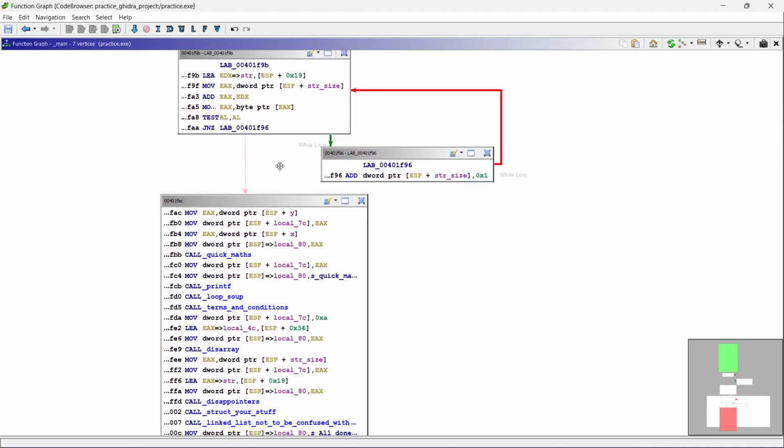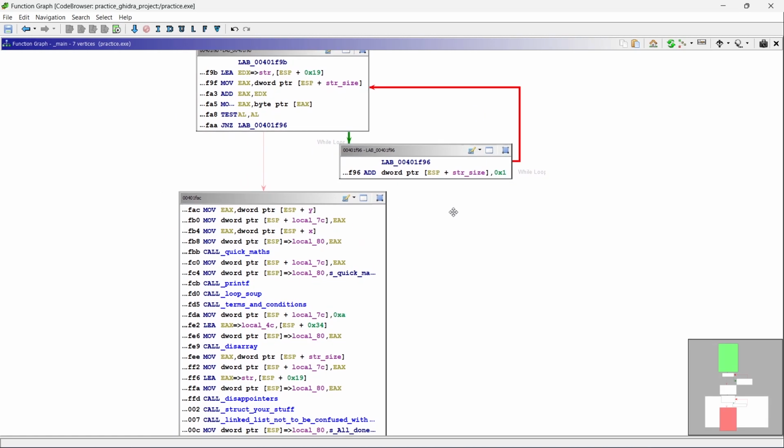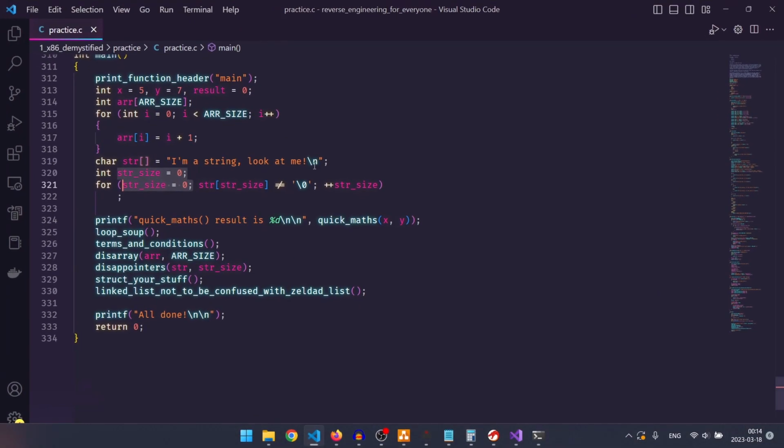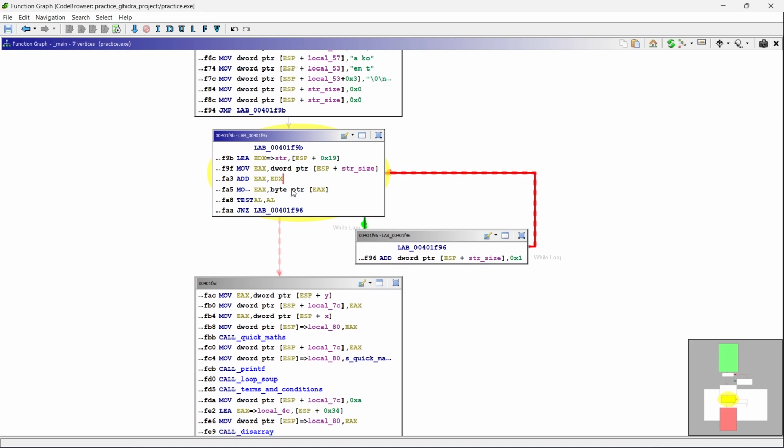Right here, we start the loop, we add 1 to string size. Right here is where I want to be. We load the value, the base of string, into EDX. We then take string size and push it into EAX. We add the two together. So we're basically using the string size as an index, just as we saw in our high-level code right here. We then move the value that is at that address of string plus string size into EAX, and then we test the lower bits of that.